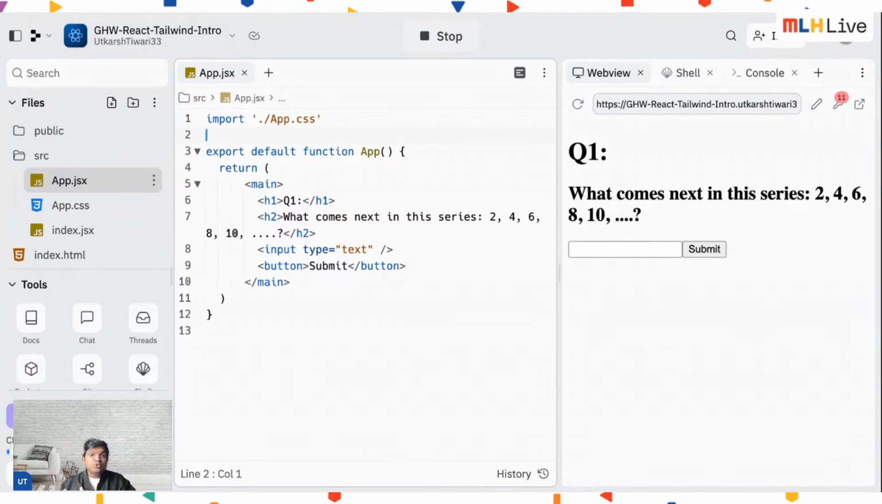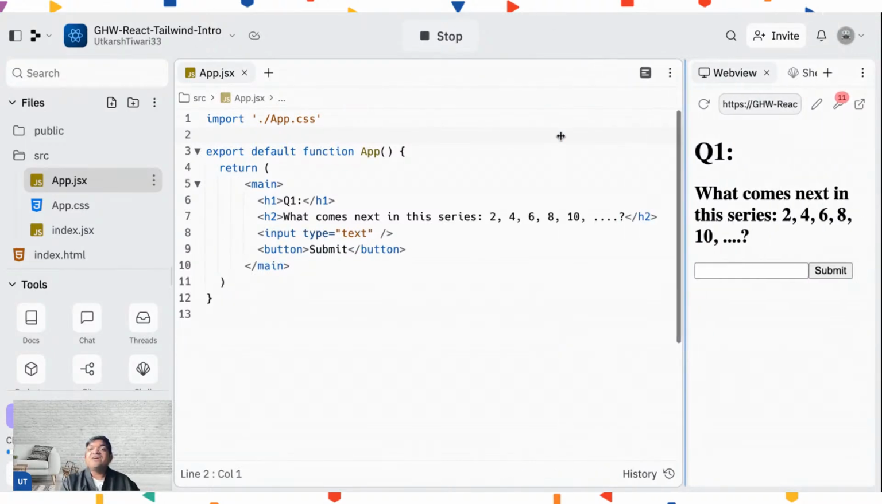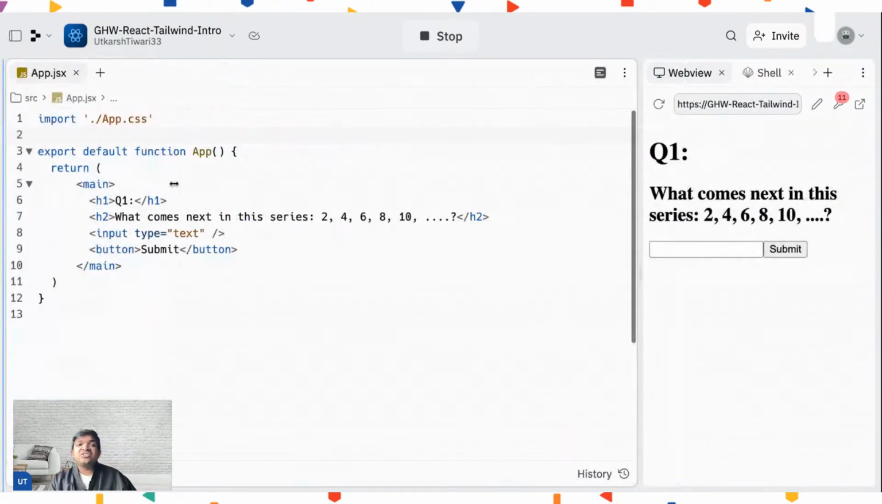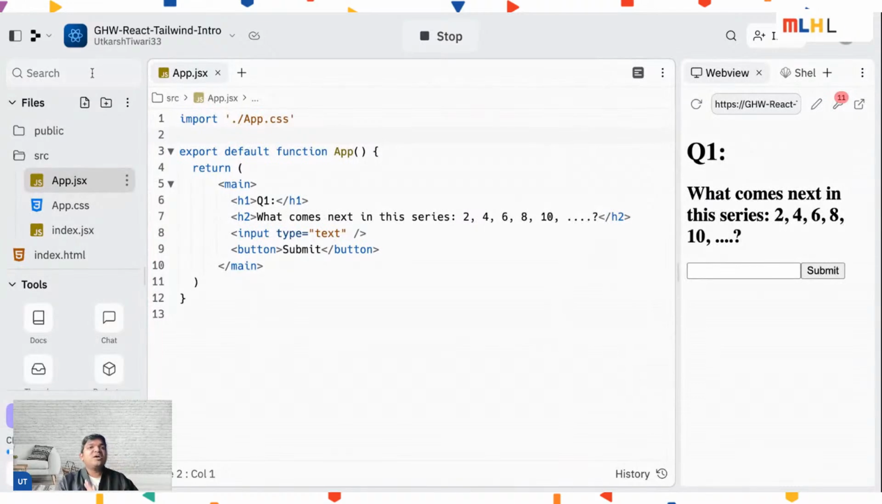But when we use Tailwind, instead of writing CSS, we are writing Tailwind. Okay, that's the major difference. Instead of writing CSS, we are writing Tailwind. Just remember that part. That's the sentence that you need to remember.